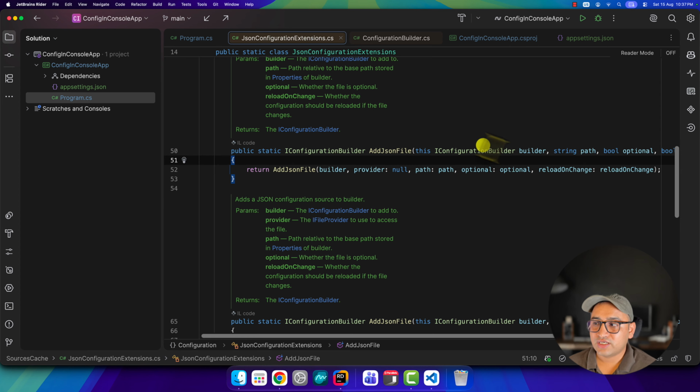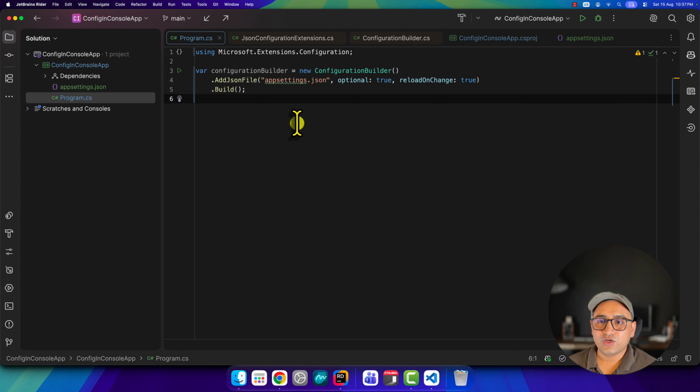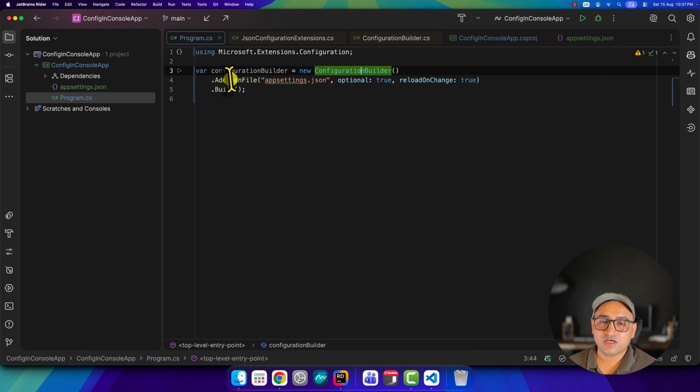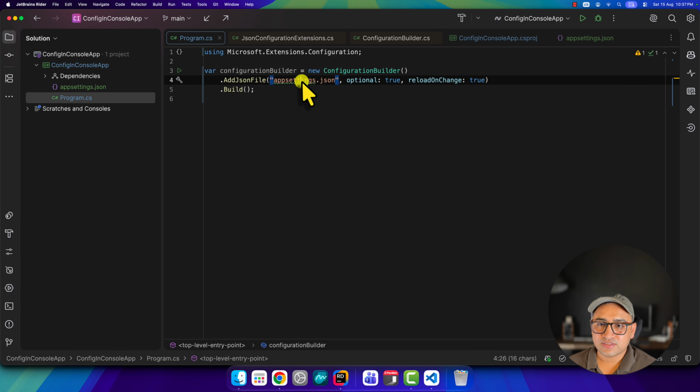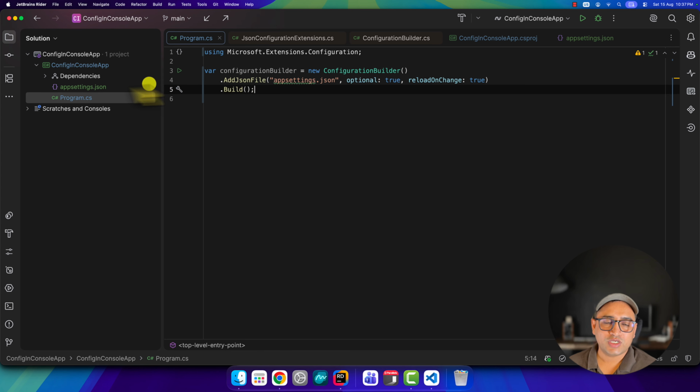So this is coming from that JSON extensions. Now what we are doing in this configuration builder class, we are calling the AddJsonFile method, and we are adding only one file. The name is this appsettings.json file. At this place, because we are writing this custom code, you can have any meaningful name for your JSON file and you can use the same name over here.